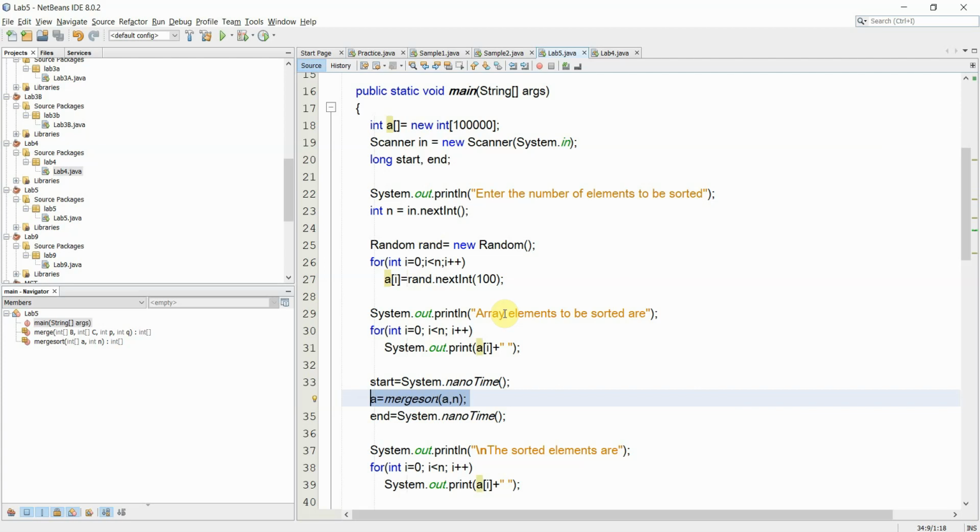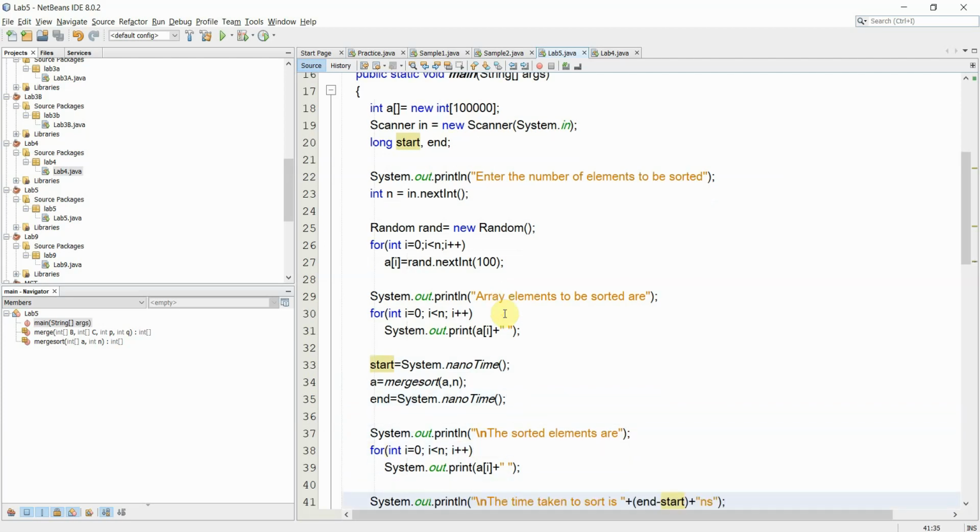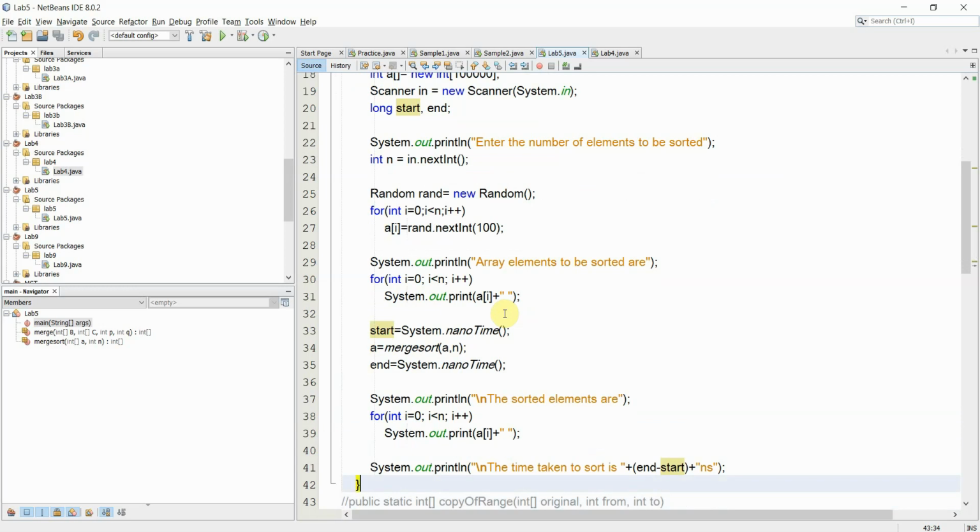The main function is exactly analogous to lab program 4. The only thing is that the code changes for the merge sort. In lab program 4 it is for quicksort, in lab program 5 it is for merge sort. Before calling the merge sort, we take start as System.nanoTime to keep an account of the system time. Then at the end we again record the time. Next, the sorted elements are printed, and the time taken is end minus start nanoseconds.